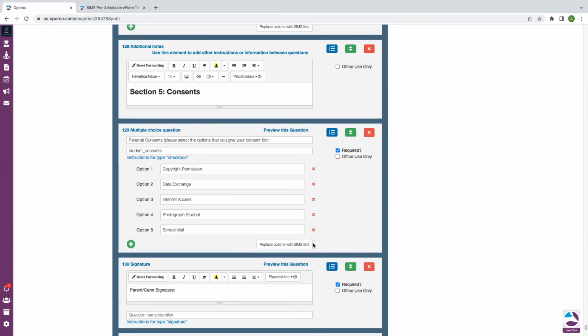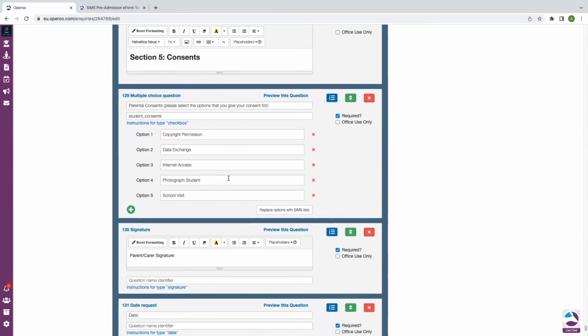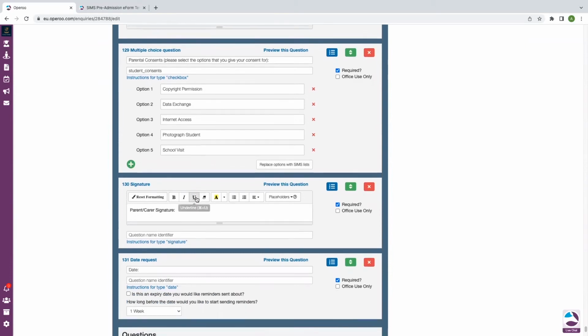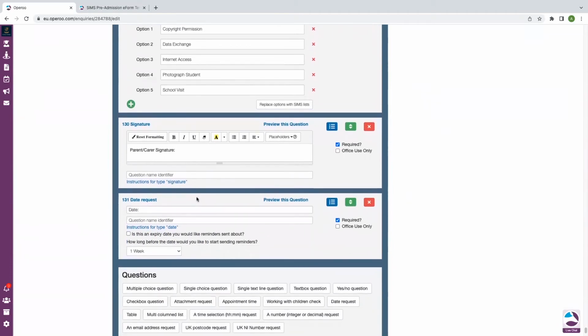parents won't see that. If you find when you sync over your consent from section 12 and you're not happy or you don't like the way that they've been added, because I do know schools can customize that section, please don't make the change in here, make the change in SIMS, wait for a sync to take place again, then use the replace options with SIMS list, just to ensure that your options here match exactly what's in your SIMS.